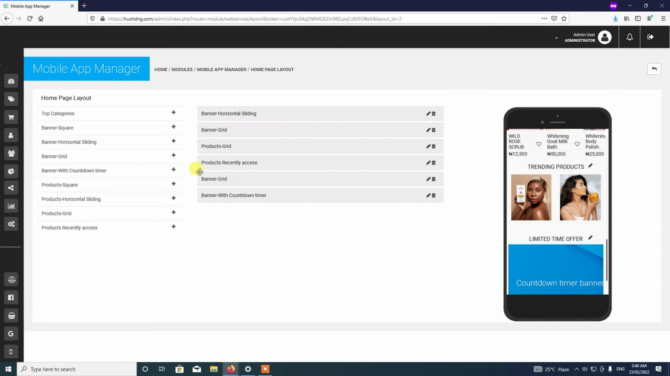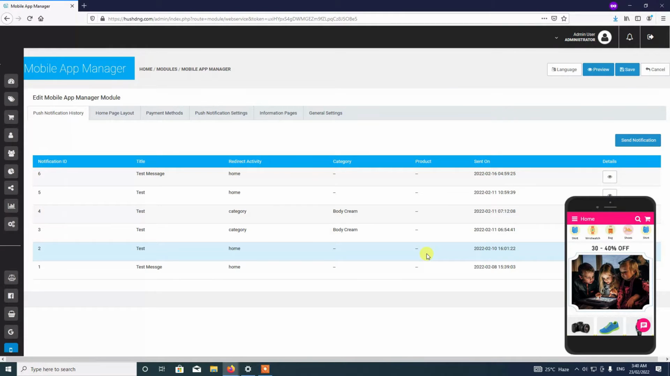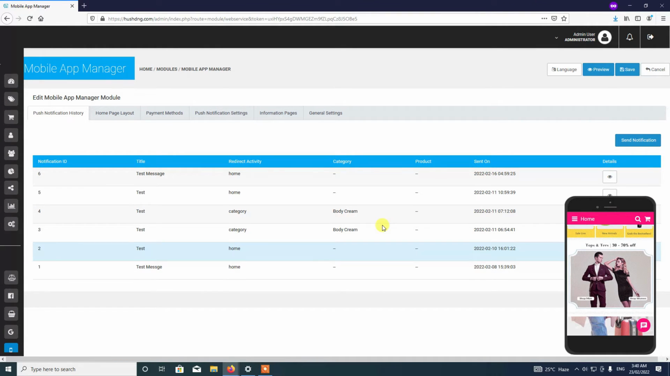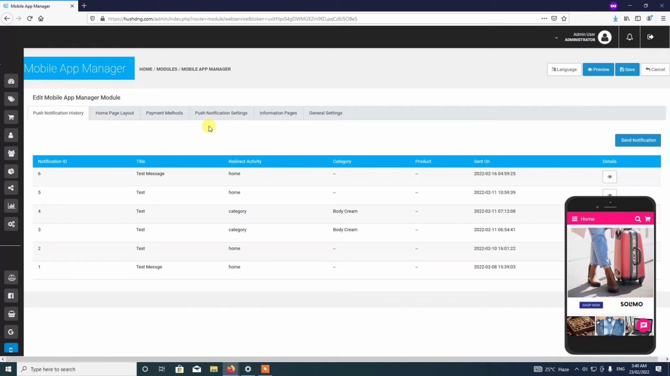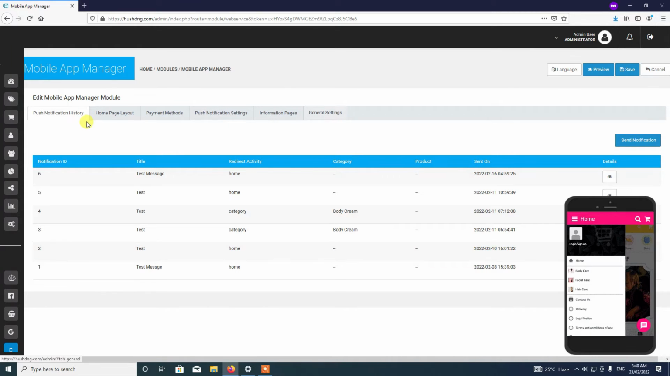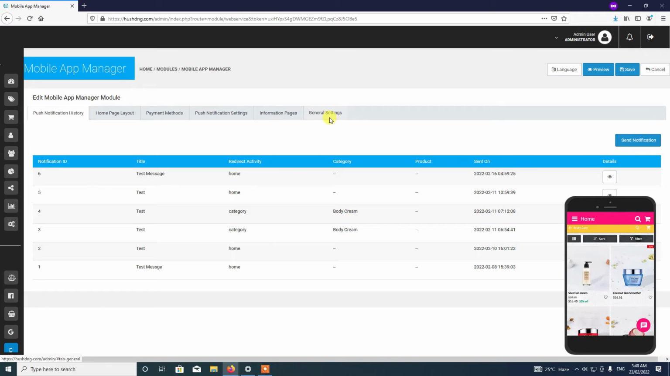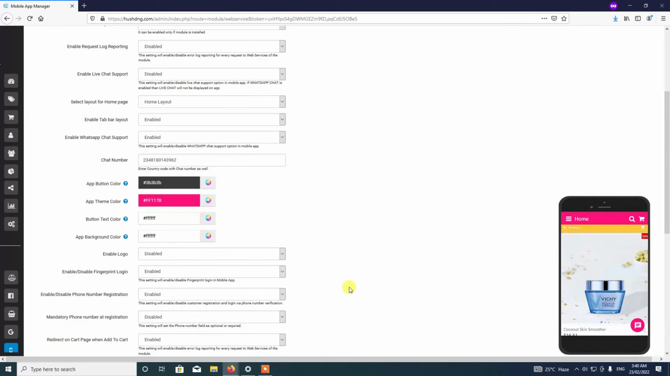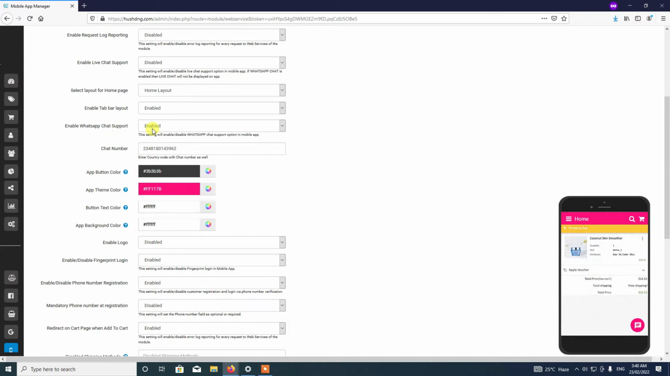So let's go back to the mobile app manager page. So this is an example on how to modify the homepage layout. So let's say we want to adjust the general settings. So we go back to the general settings page. We can proceed to disable the WhatsApp chat support.